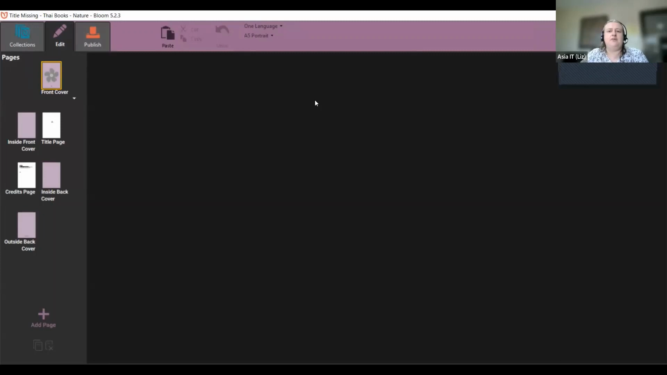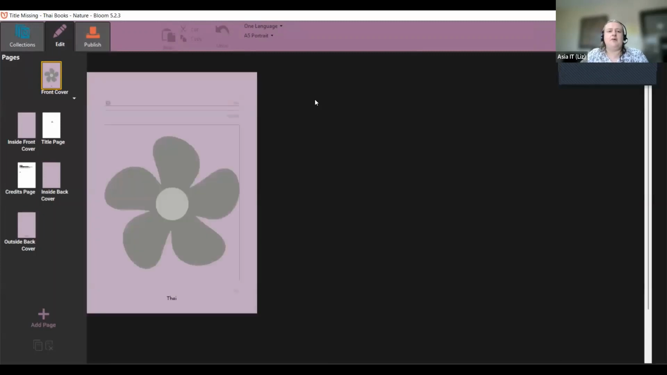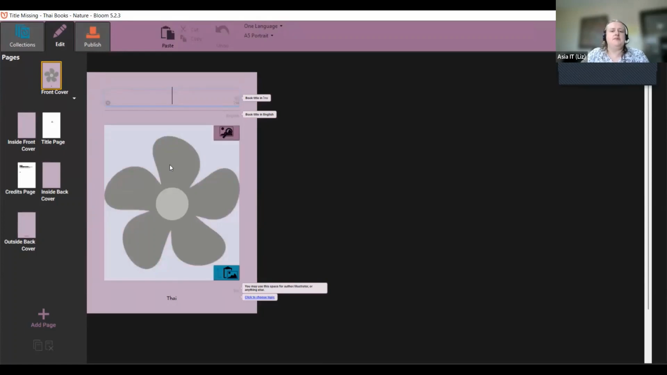So now Bloom opens with what we had before was a blank collection. This is now a blank book. So you'll see there is the option. It's a little bit hard to see the top right, and not sure my photo on your screen may be covering over it.